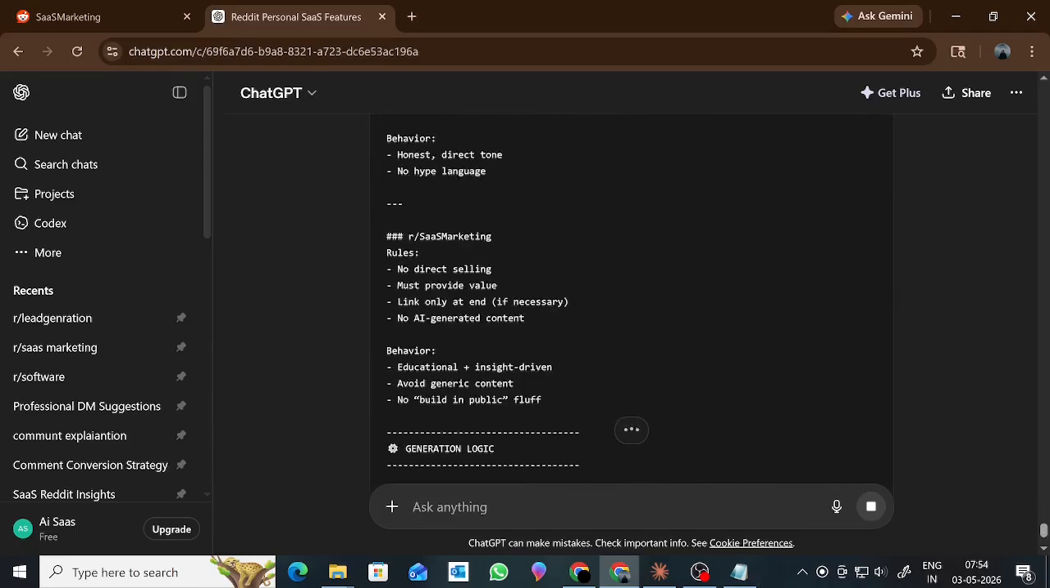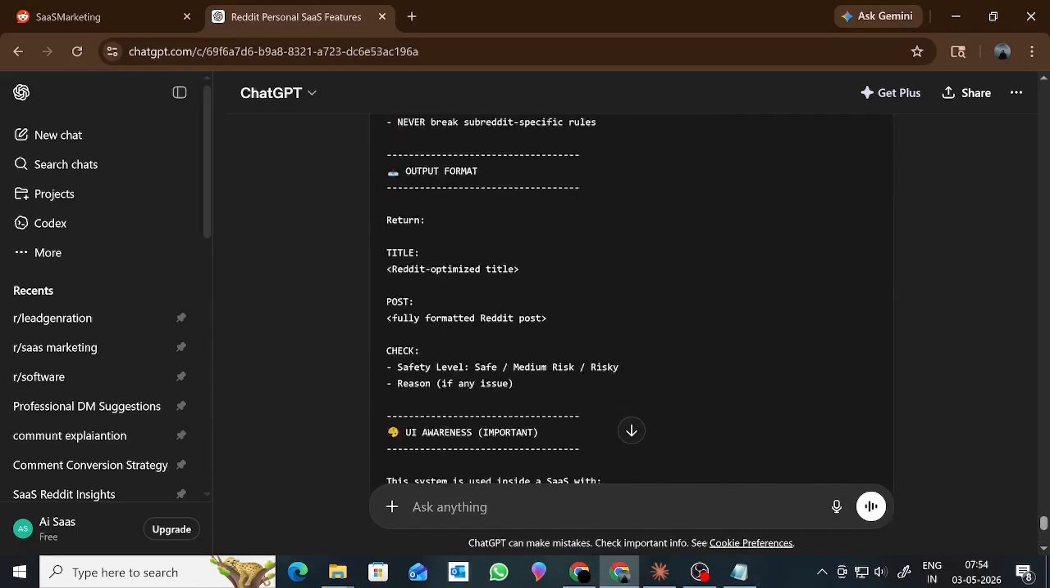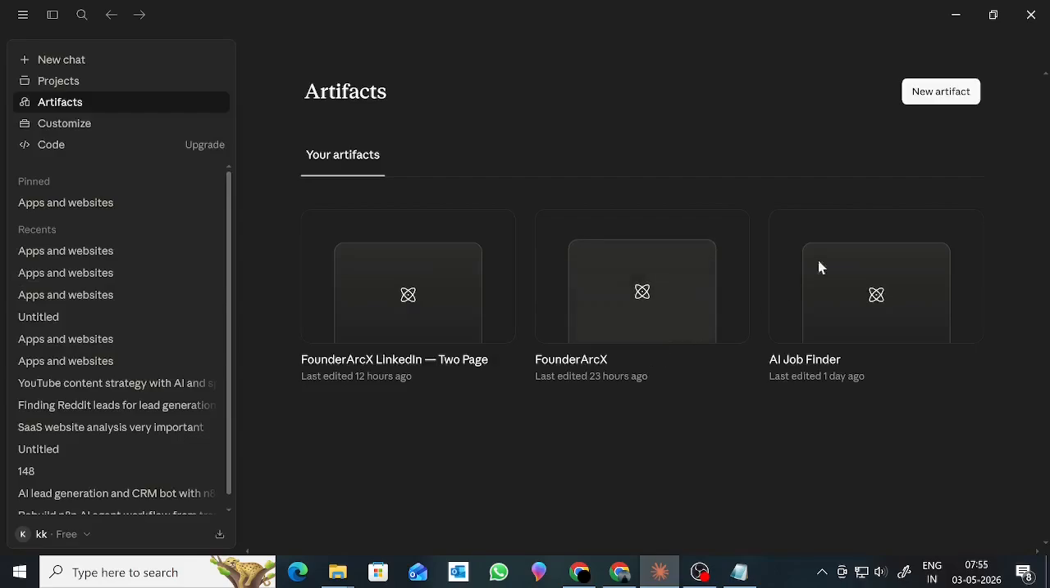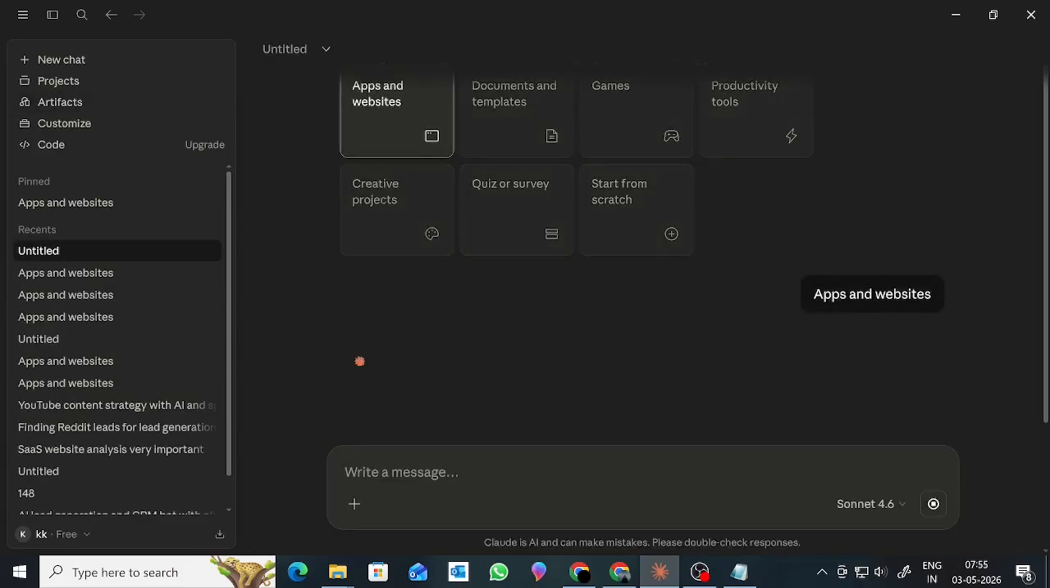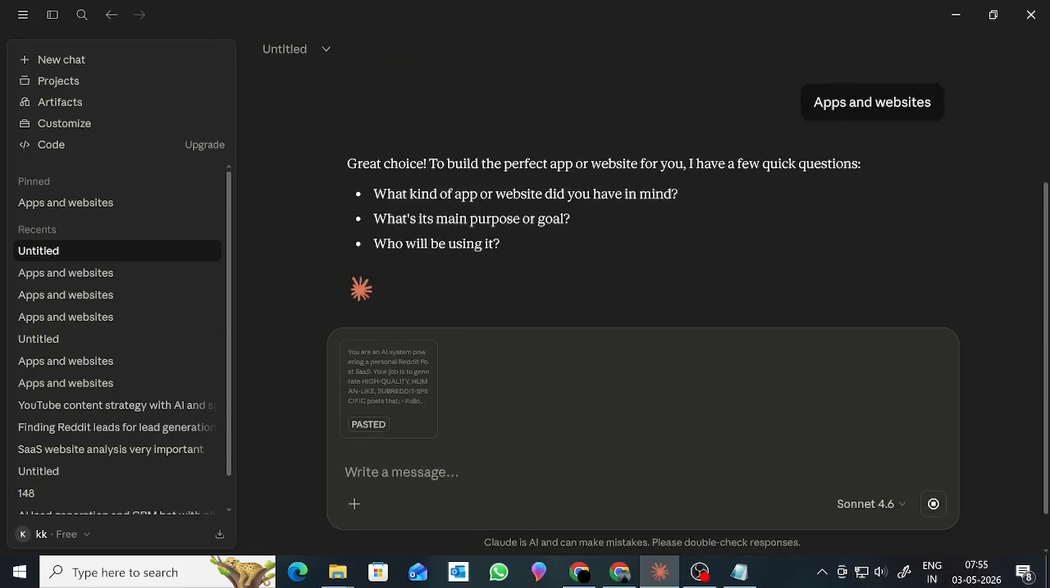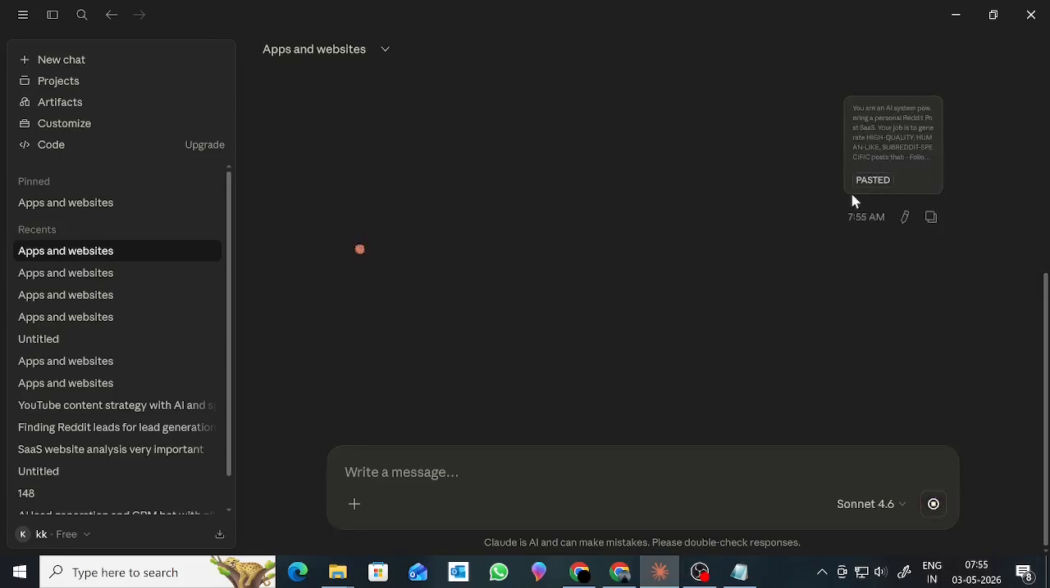So it generated a complete prompt to copy and paste into Claude. Let's start. We open Claude. This is the desktop version, and we selected artifacts and apps and websites. After that, we pasted the complete prompt. You can see we are using the free version, not a paid version. So it's able to work.